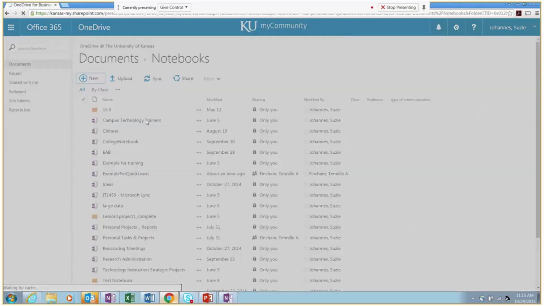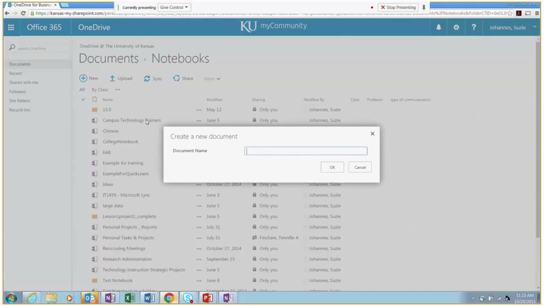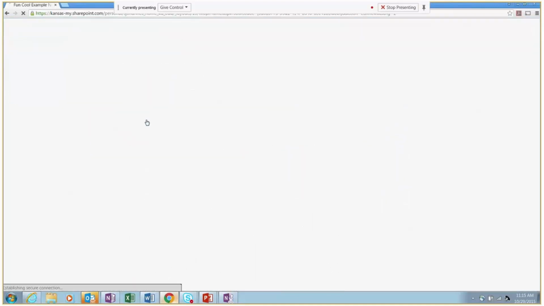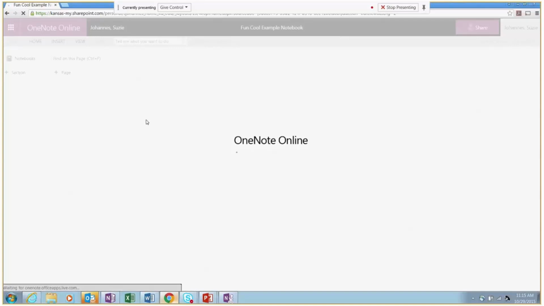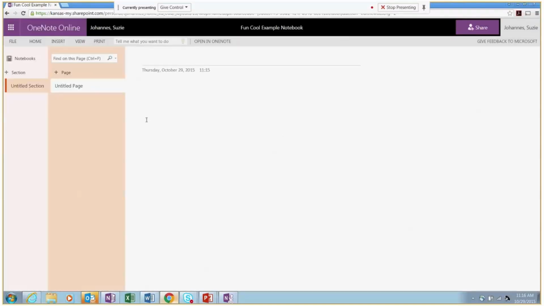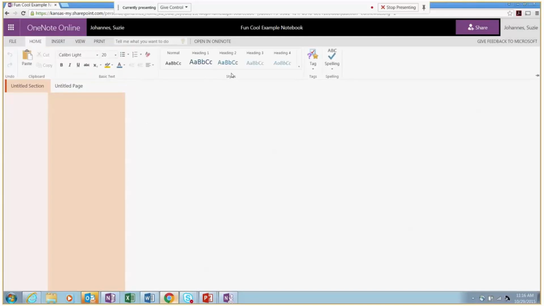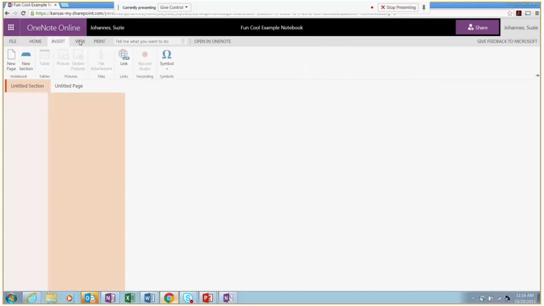I have to give the notebook a title, so I'll say Fun, Cool, Example, Notebook. All right, I click OK, and I get taken to the Office 365 version of OneNote. I should have mentioned that besides the desktop software available on Mac or PC, and besides the mobile version, you also have this browser-based version. Here, I can do a lot of the same things I can do in the desktop version. It's a little more pared down, but I have a lot of options.